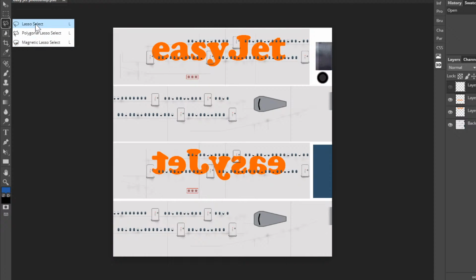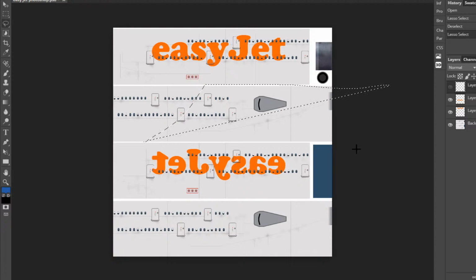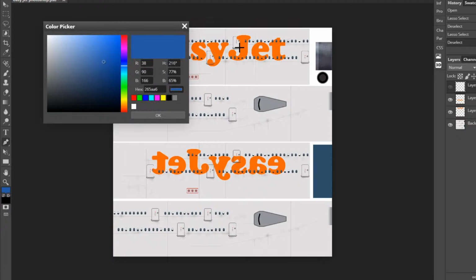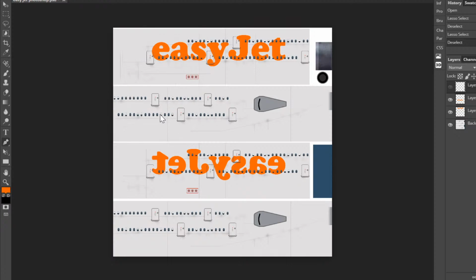Let's see. I don't want to use a lasso select tool because that will look kind of... Actually, maybe we can make this work. Something along the lines of that. No, that's going to look terrible. Let's see if I can do this as an actual path. One moment. Where's the pen tool? This is what we need, the pen tool. We've got to make sure that it's the right color. So we'll just select the easyJet orange.